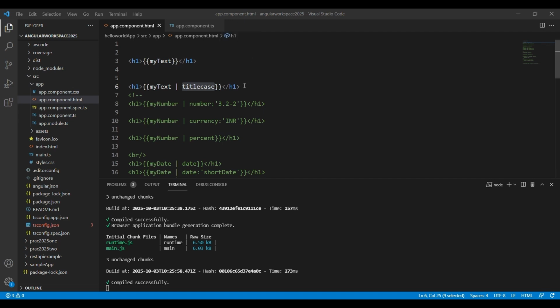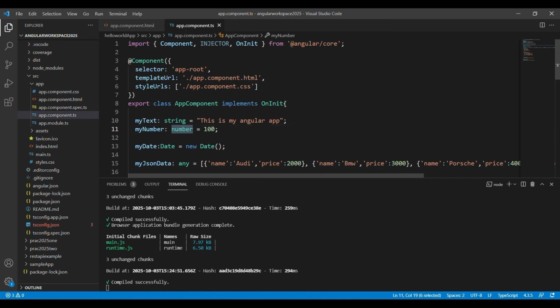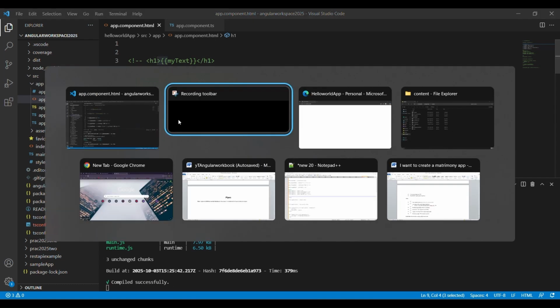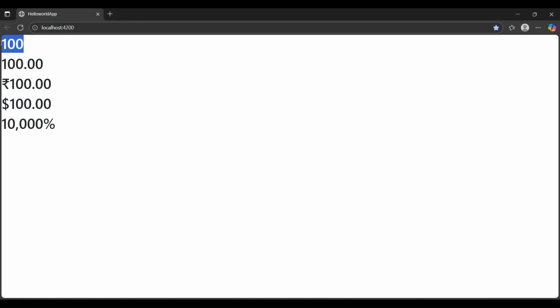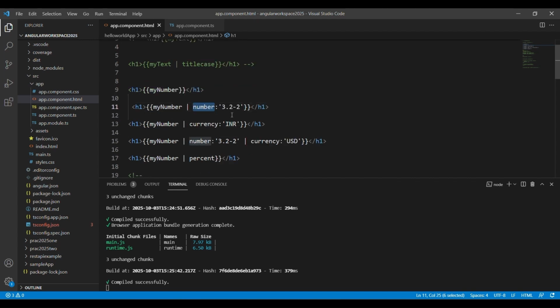Next, we'll see how we can format numbers using pipes. So now we'll see how my number, which is a number type and is assigned 100, will be displayed on the screen. I've taken h1 tag my number in interpolation. Okay, so 100 is displayed in this way. Okay, and I'm using some pipes here, so I'll tell you what pipes I've used here with my number. So along with my number, I'm using a number pipe. So this is a pipe symbol, right?